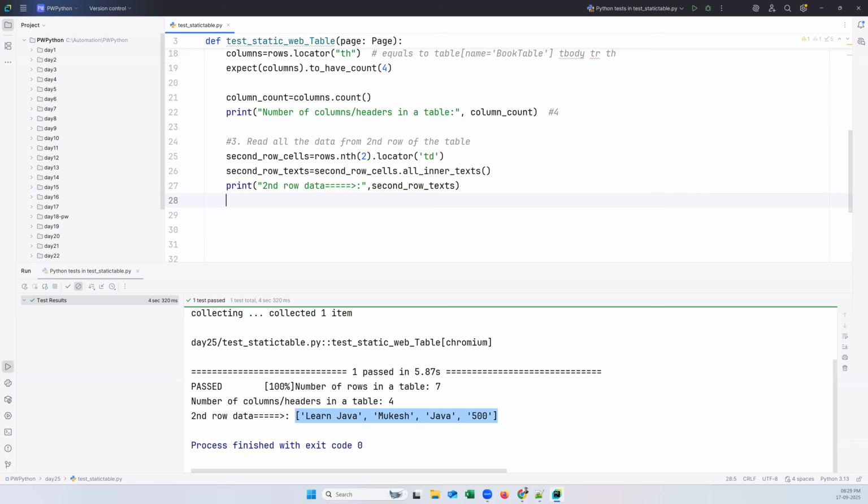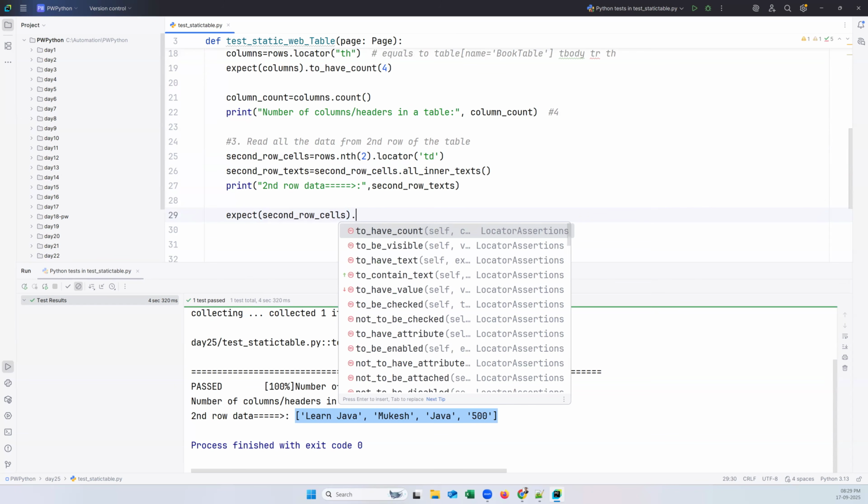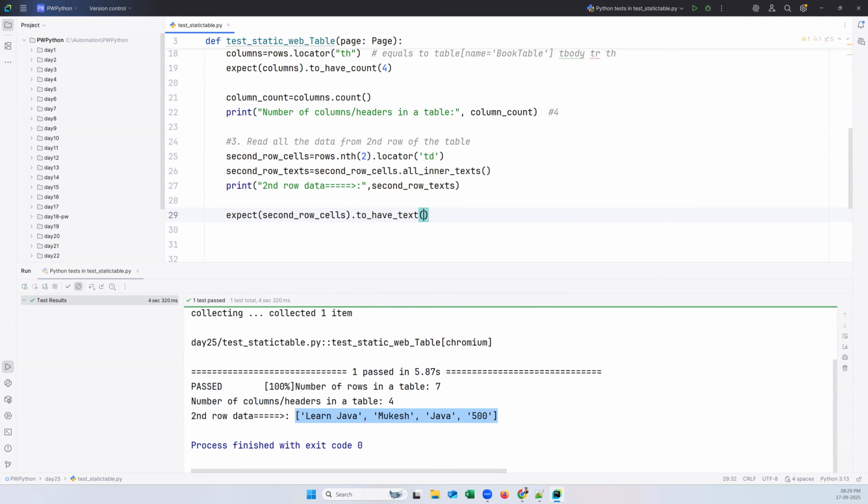We don't have value assertions, so we put the assertion on the second row cells, because it contains the locators basically, right? So I can put expect of second row cells, because on the values we cannot put assertions, and then we can use to have text. So what text should it contain? This we need to specify, the whole thing we need to specify.